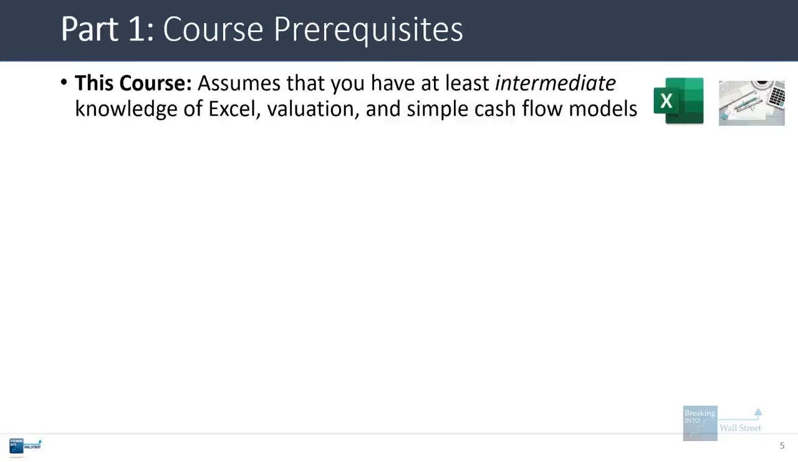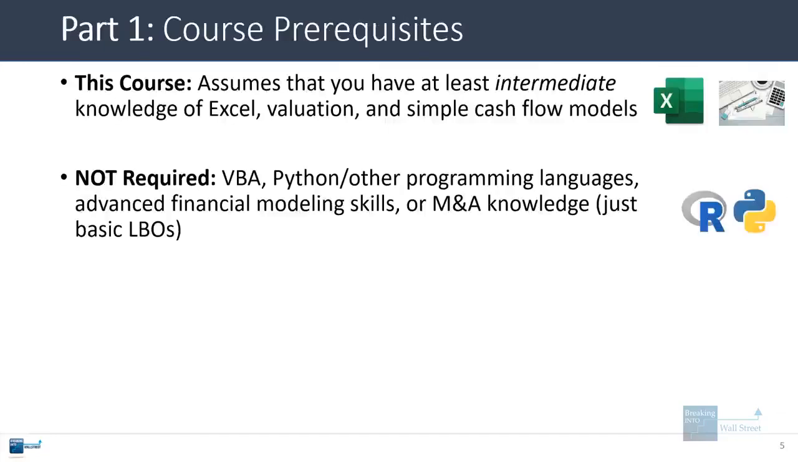This course assumes that you have at least intermediate knowledge of Excel, valuation, and simple cash flow based models. You don't need to know VBA, Python, or other programming languages. You don't need advanced financial modeling skills. You don't need to know anything about mergers and acquisitions or merger models. It does help to know a little bit about basic leveraged buyout or LBO models though, because many real estate models are effectively LBO models.